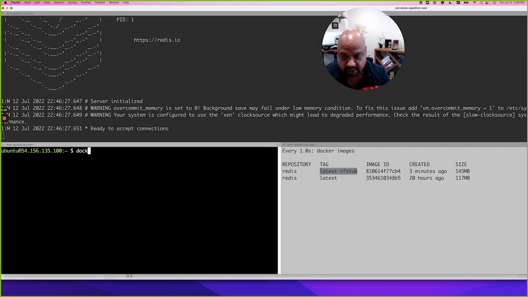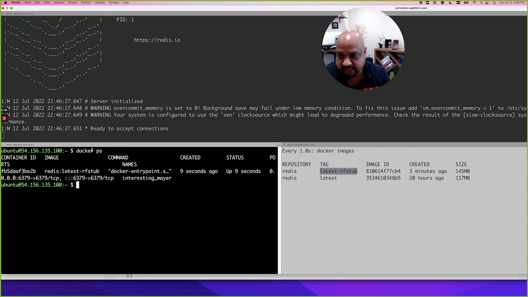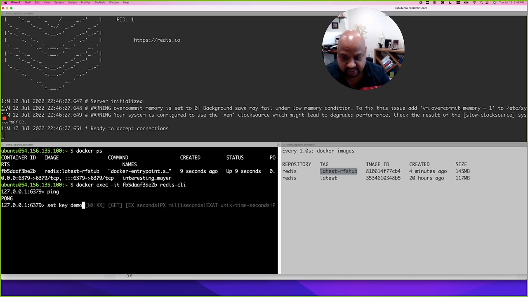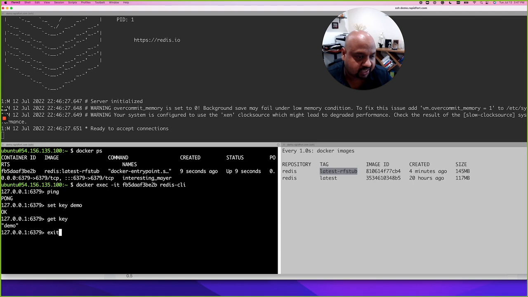Now I'm going to look at all the Docker containers which are running. I just executed the docker ps command. This is the ID of the container which is running. Now I'm going to take this ID and exec into the container with a Redis CLI. I'm going to run some manual commands like ping. I will also run the demo command. And that's pretty much it. I have exercised the basic functionality I want to include in my container.